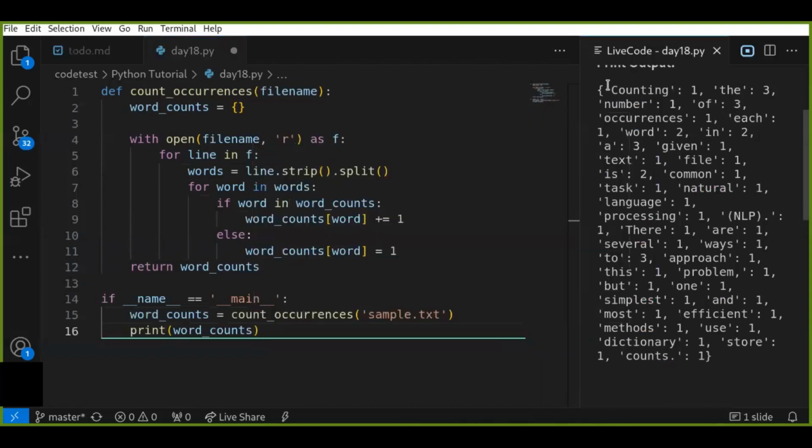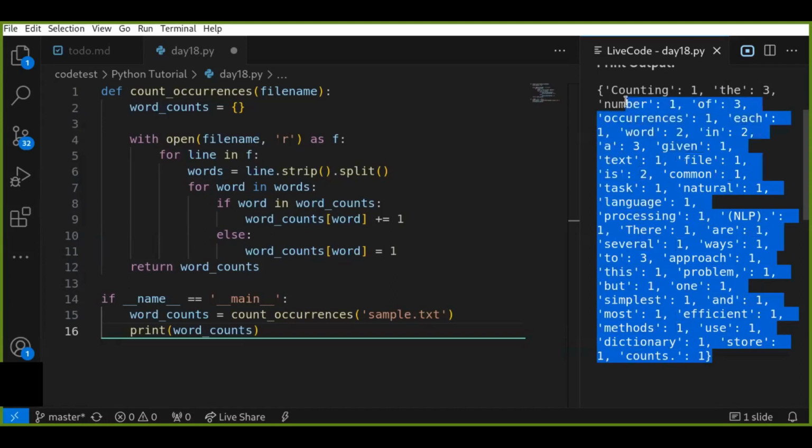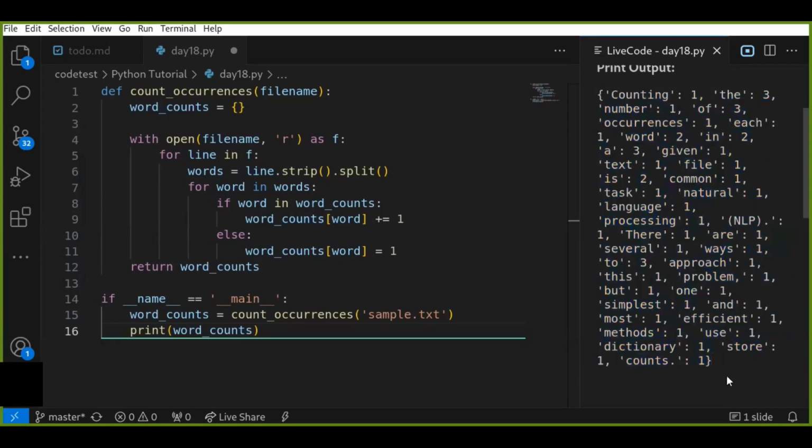As you can see, the contents are split into words and it counts each occurrence of the word and creates a dictionary where the key is the word and the value is the occurrence of that word in the contents of that file. So, for example, counting occurred one time, the word there occurred 3 times. Occurrences, for example, occurred one time, and each of the words is split and created in a dictionary.